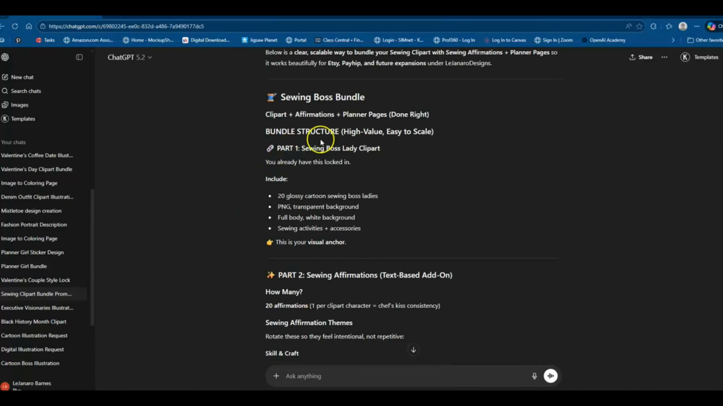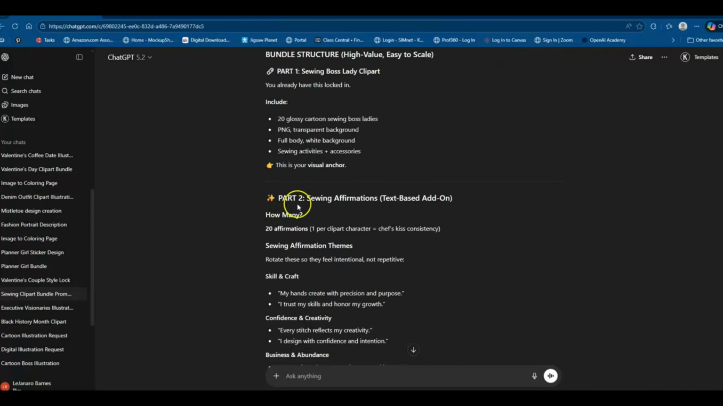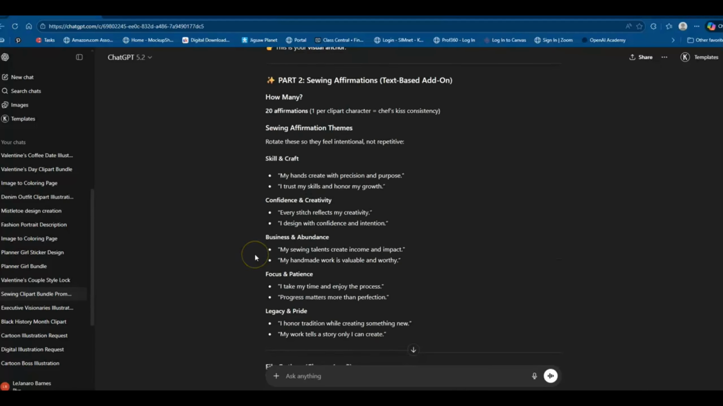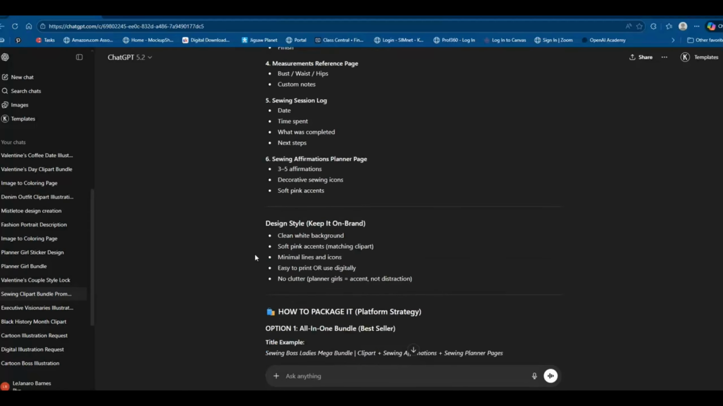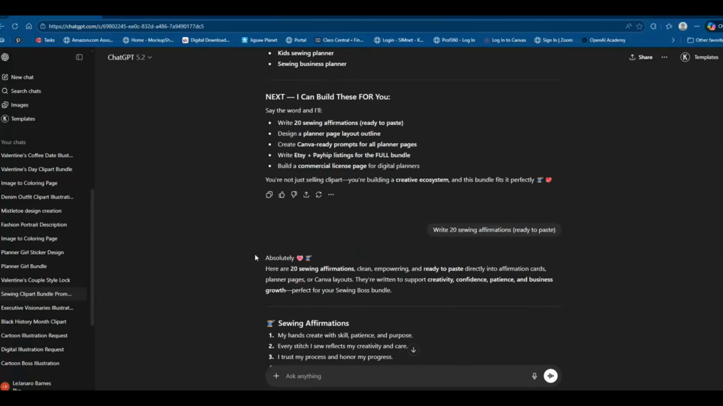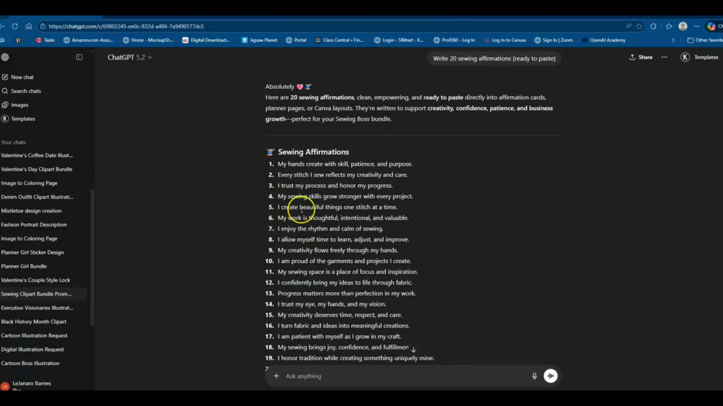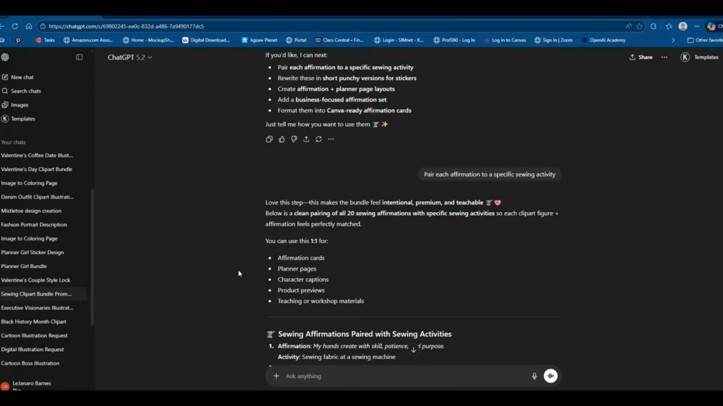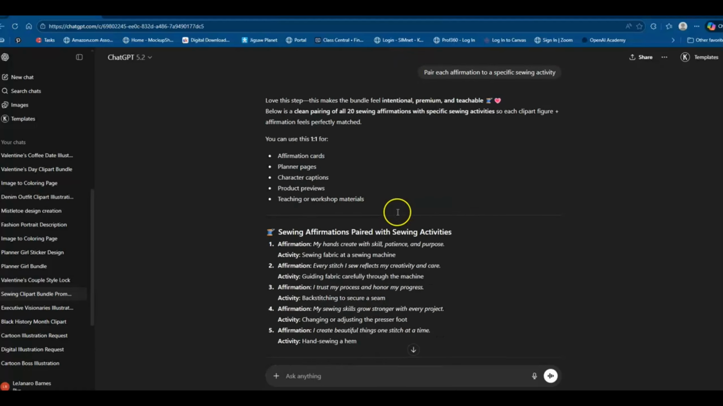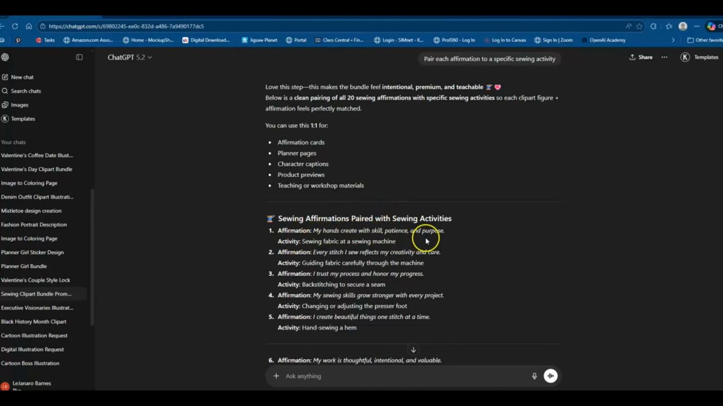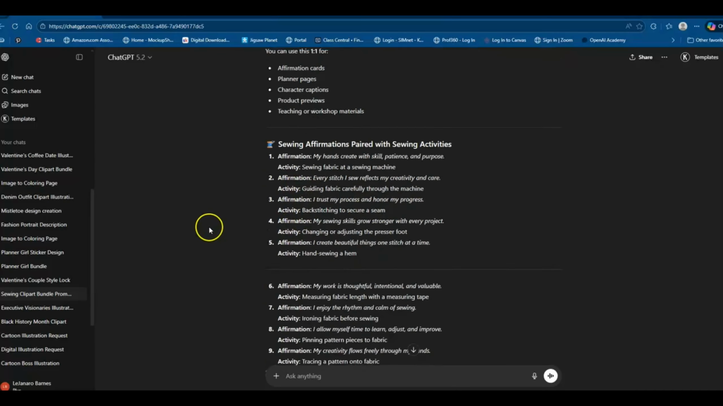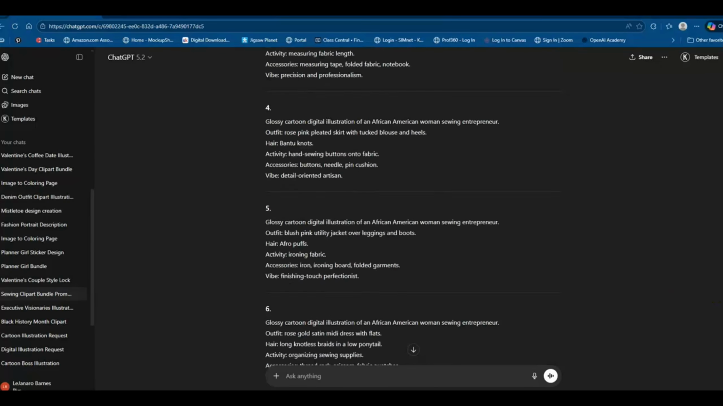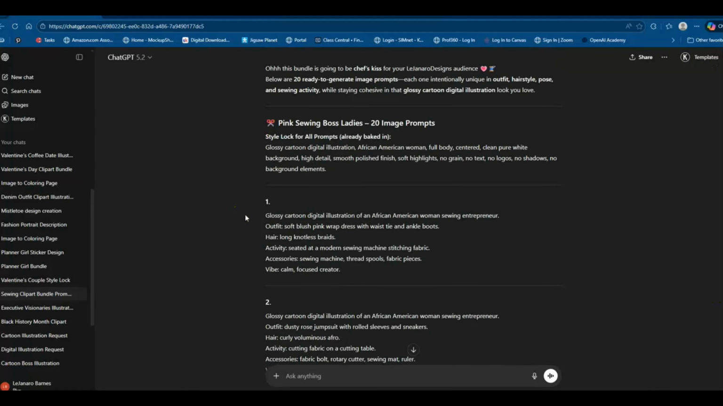Also, a bundle with clip art plus affirmations. So I got sewing affirmations in here. I think there's one other thing I did. Oh, I asked for more affirmations with sewing. And then I think I said, pair each affirmation with a specific sewing activity. So it did that for me. It gave me the affirmation and the sewing activity. So I was in here having a ball last night.